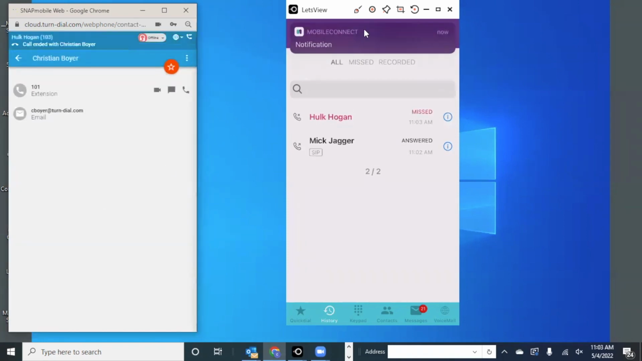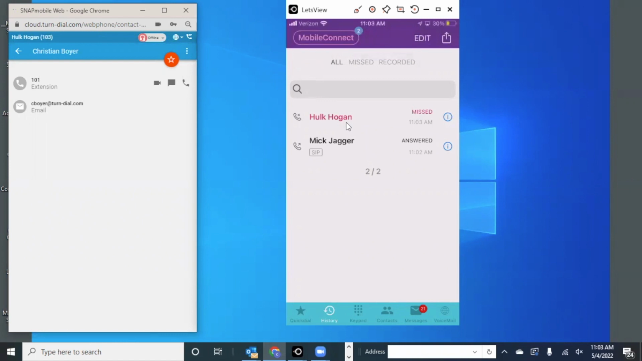You can see I got the notification that I had a missed call. Hulk Hogan at 11:03, I missed that call. So that's your call history. You're going to see all your incoming, outgoing, and missed calls. The button up top here to the top right, you can export your call history, which is nice. Okay, and you can toggle between all your calls or your missed calls.